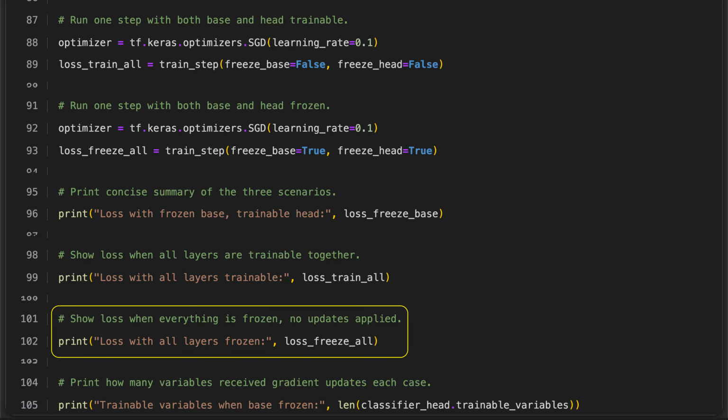In this example, the code prints the loss value while both the base model and the classifier head are frozen, so none of the model's parameters are updated during training. Because all layers are frozen, the model does not learn from the data. As a result, its performance and the loss value stay essentially the same across training steps. This setup clearly demonstrates what happens when all layers are frozen and no learning occurs.